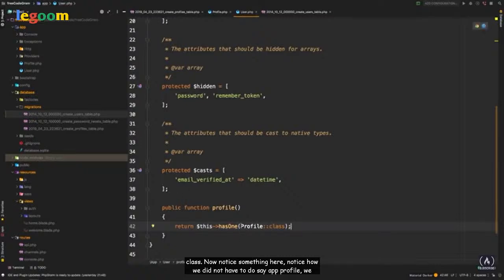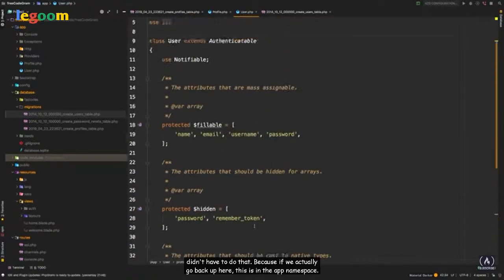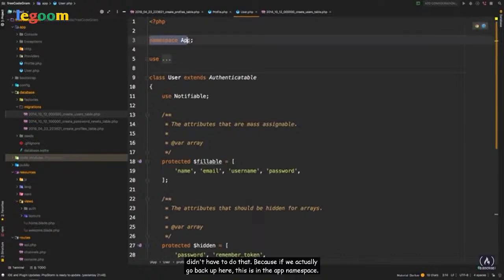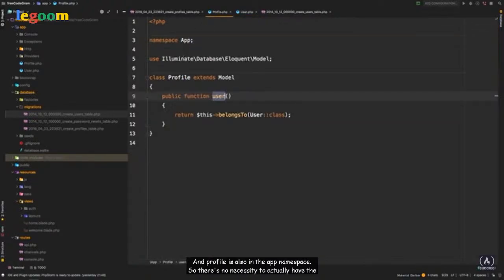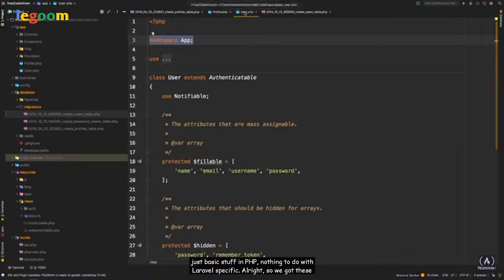Now notice something here. Notice how we did not have to do, say, App\Profile. We didn't have to do that because if we actually go back up here, this is in the app namespace, and profile is also in the app namespace. So there's no necessity to actually have the full namespace or use one of these use import syntaxes at the top like we did previously, because they're actually in the same namespace. So when we say a user in the profile, we're actually going to be in the App\User because that's the namespace of this file. That's just basic stuff in PHP, nothing to do with Laravel specific.